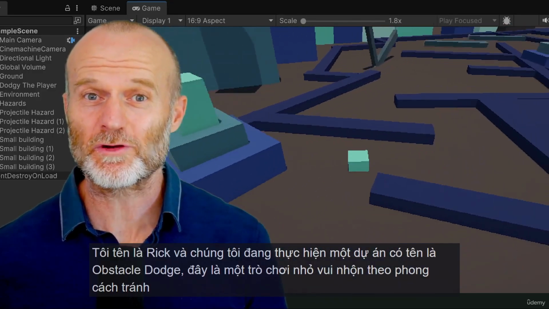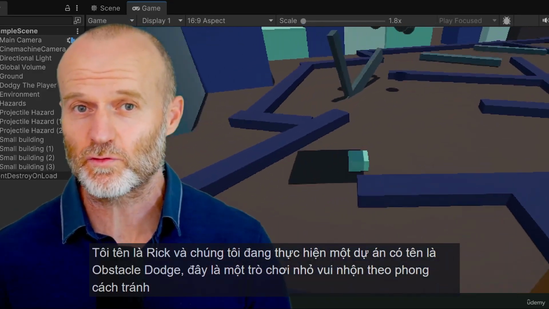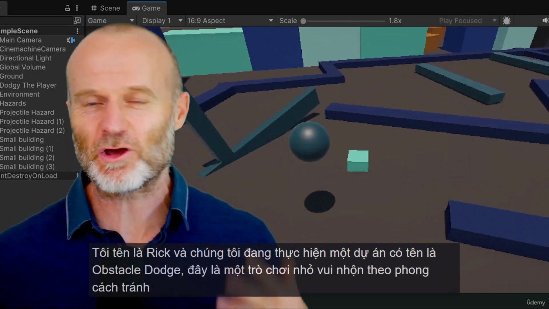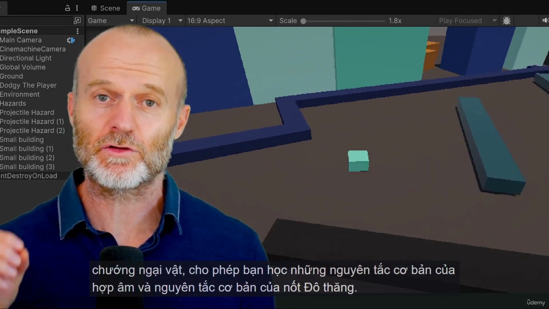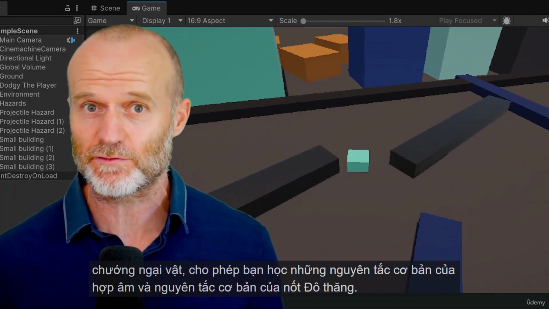Hello and welcome, my name is Rick and we're making a project called Obstacle Dodge, which is a fun little avoid-the-obstacle style game which will allow you to learn the fundamentals of Unity and the fundamentals of C#.